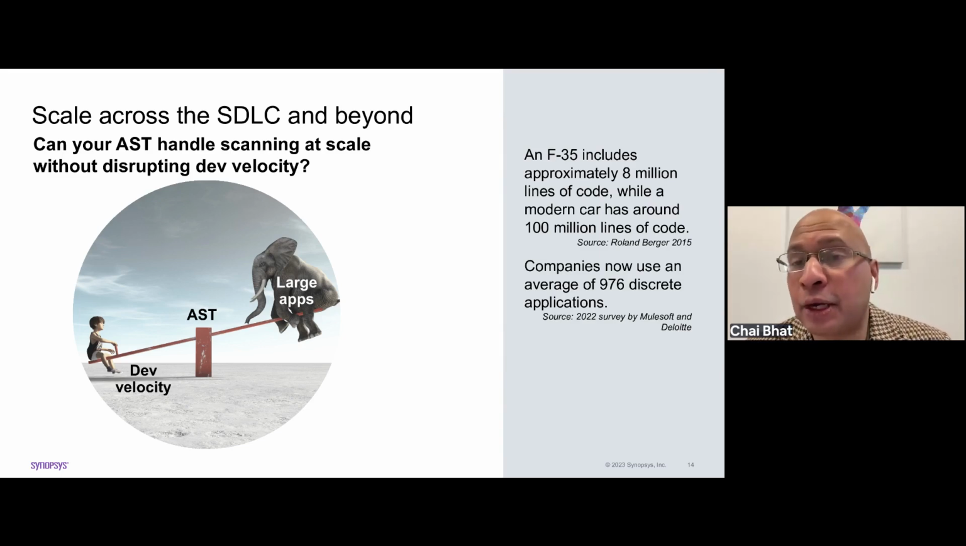And you compare that with an F-35 fighter jet, which has only 8 million lines of code. So software is really expanding its role beyond traditional applications and going into areas that have really, really large applications, or distributed applications, distributed software rather, when it comes to IoT.